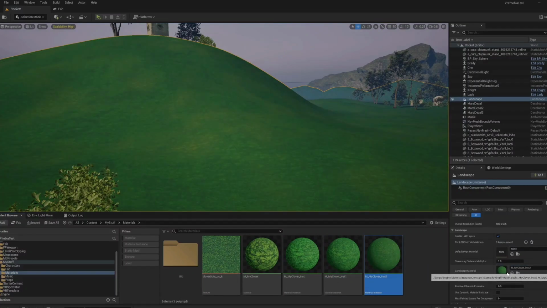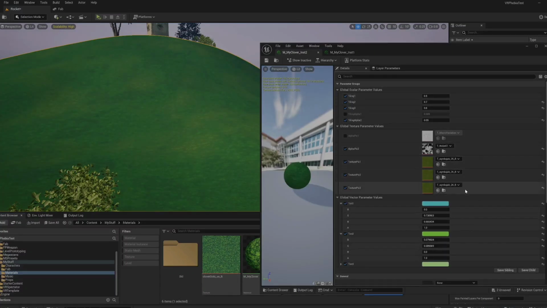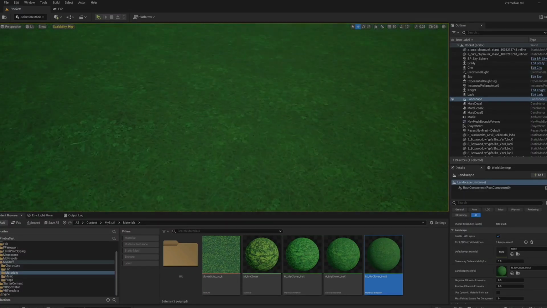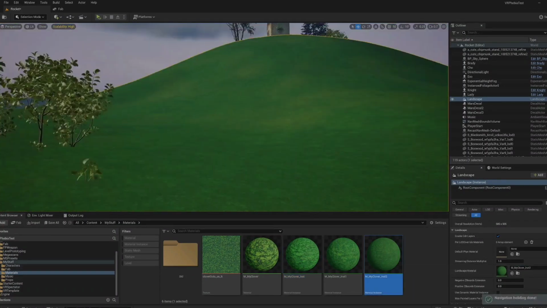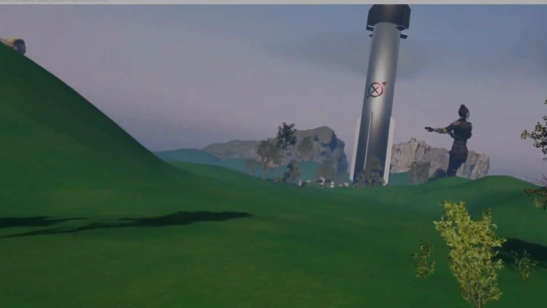I'm just going to try some different configurations of the landscape material and go back into VR and take a look around and see which one I like the best.